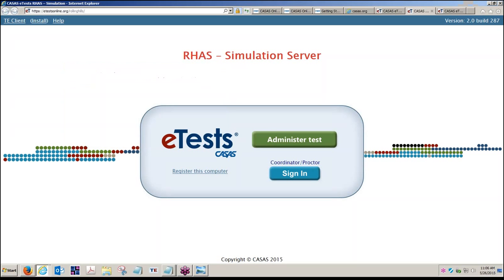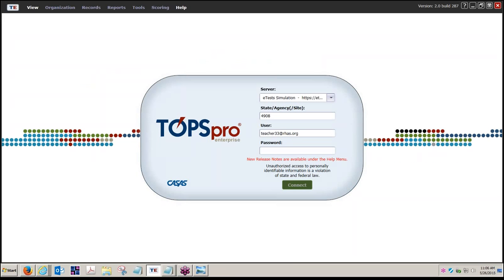Users enter the same login credentials to access either Etest or TE because there is only one database shared between the two applications. After entering login credentials, we'll go ahead and use an administrator as our example for today.